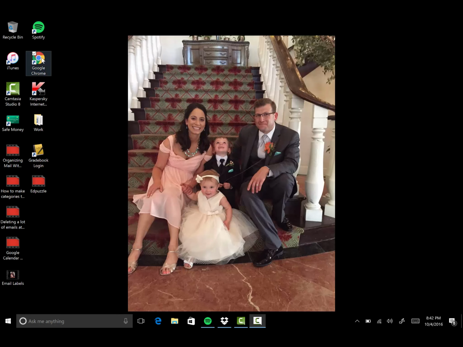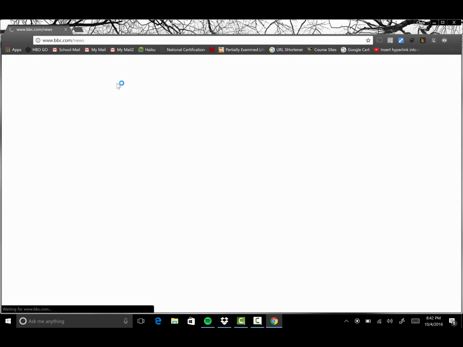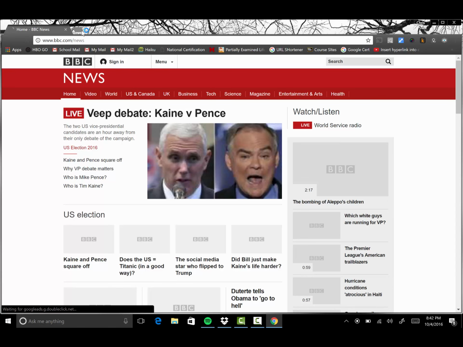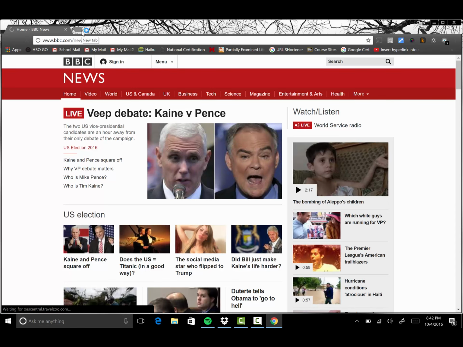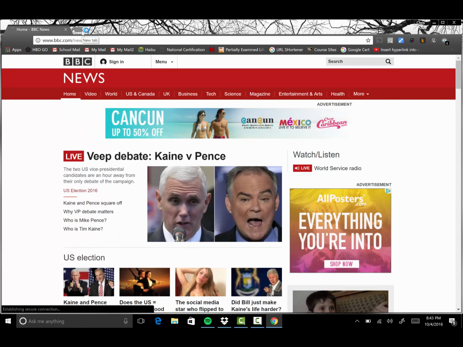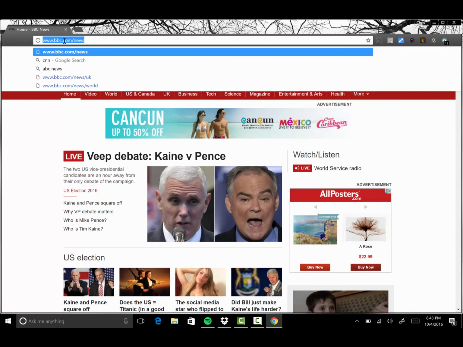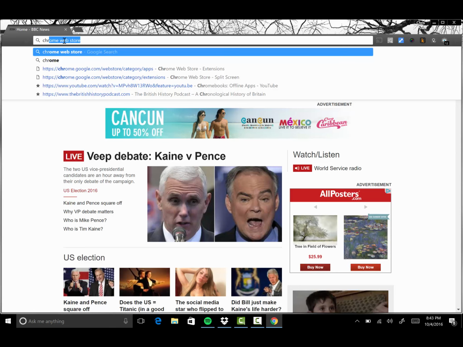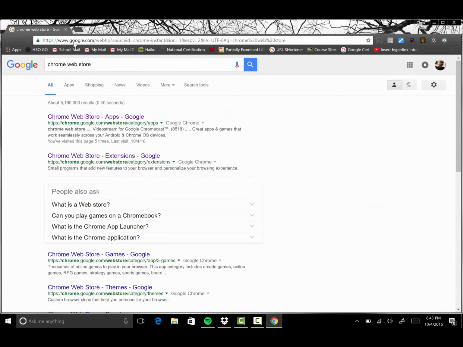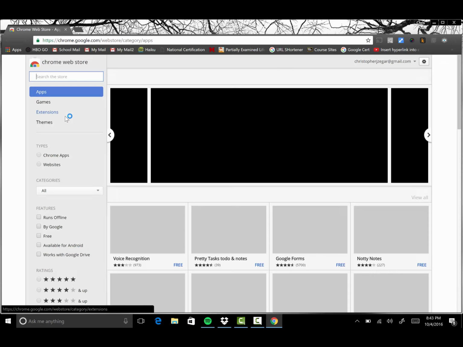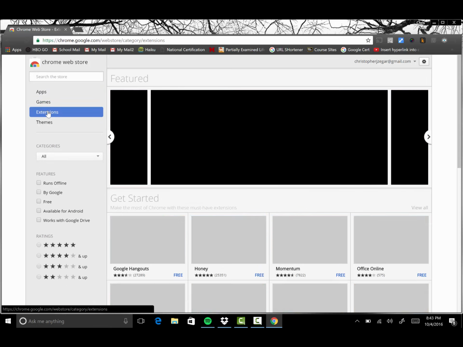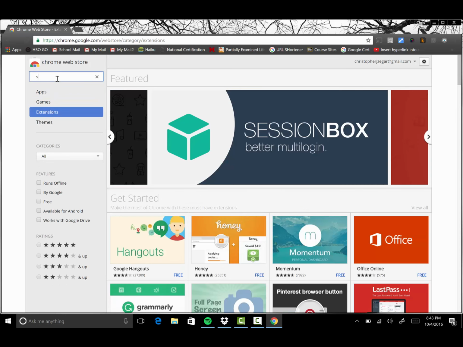But the first thing that we're going to do is create a split screen so that you can watch and do it along with me. All right, so what you're going to do is go to the Chrome Web Store. So type in Chrome Web Store. You are going to go to extensions, and you are going to type in split screen.